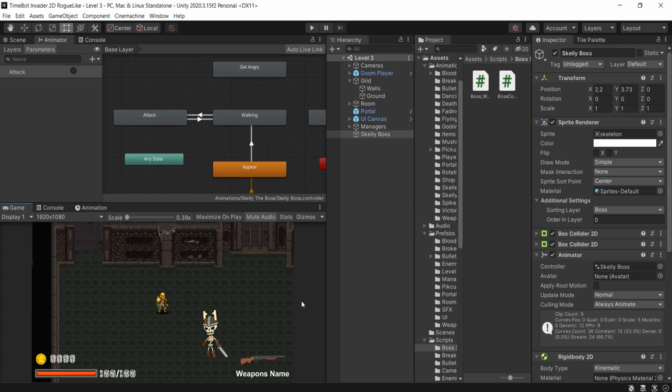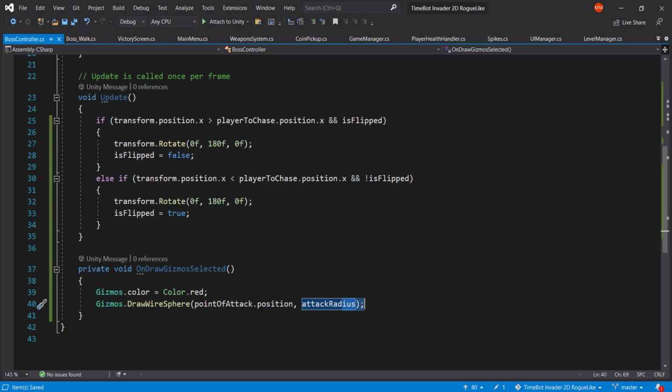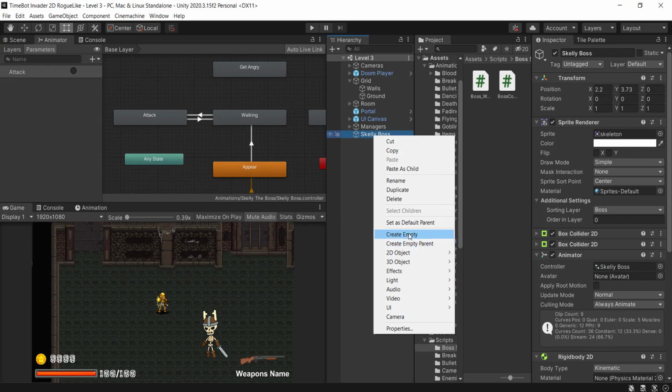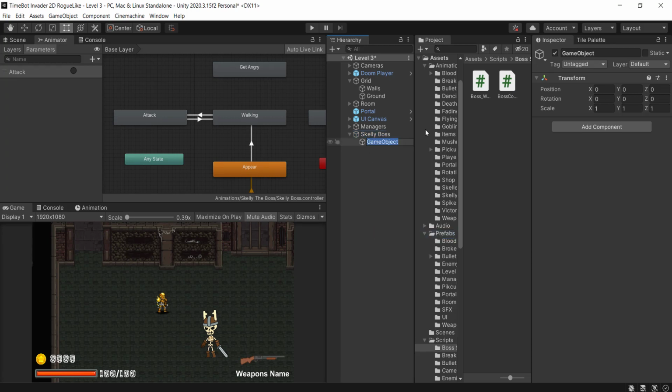So back in our game, do we need to wait for anything to compile? No, that was fast. So I'm going to right click and create an empty game object as a child of the boss, and we'll call it the point of attack.